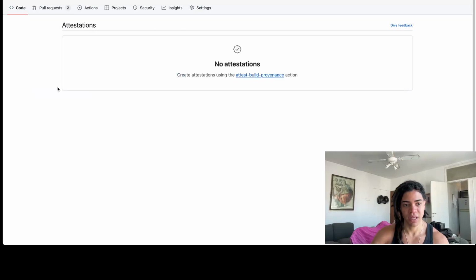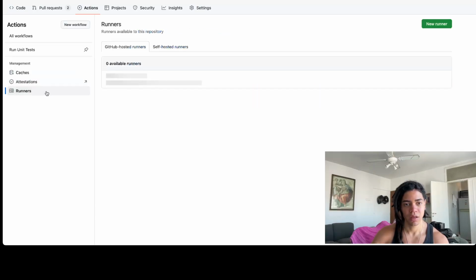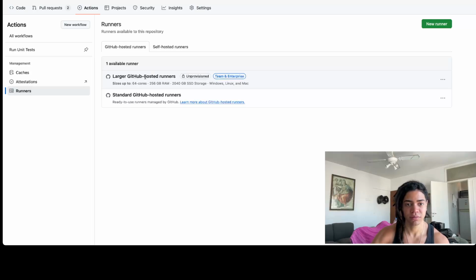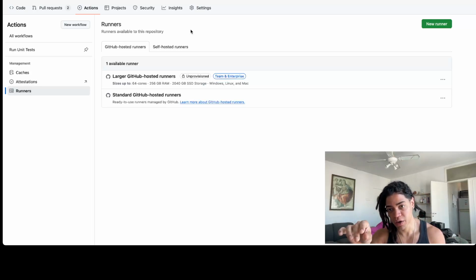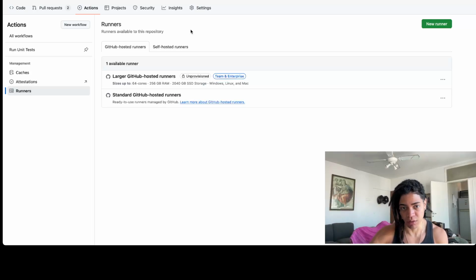Right now we don't have any cache or attestation. And the runners. Remember, the runners are the virtual machines that are provided to you per job, where each runner can only run one job at a time. Okay, large GitHub hosted runners.